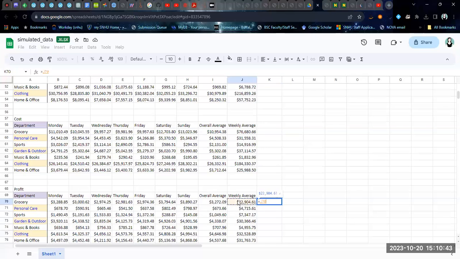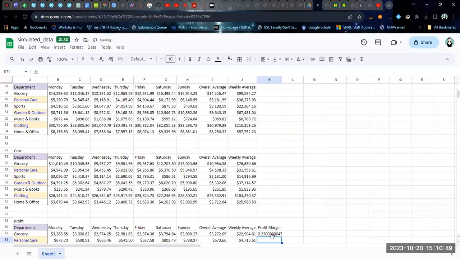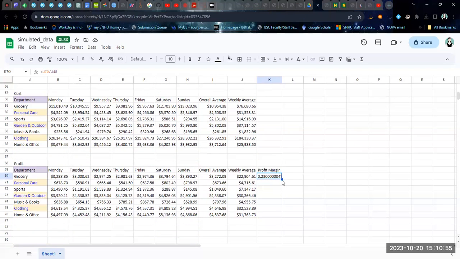And so if we calculate the profit divided by the corresponding sales, we get the same value we got before. And if we drag that down, and then we reformat as a percent, we have exactly the same percentages that we had in the previous column.